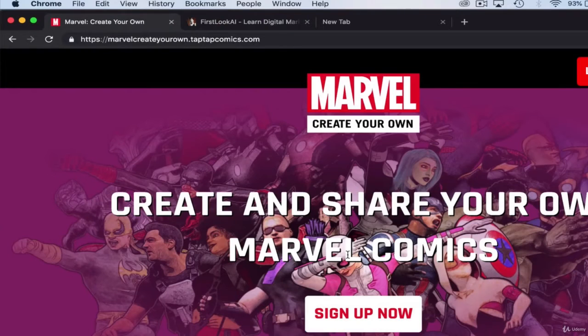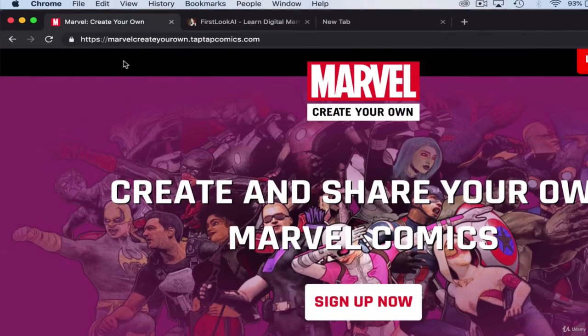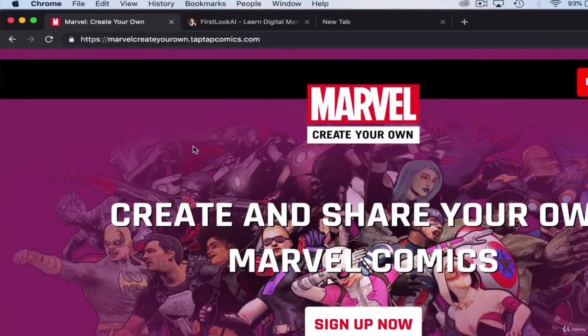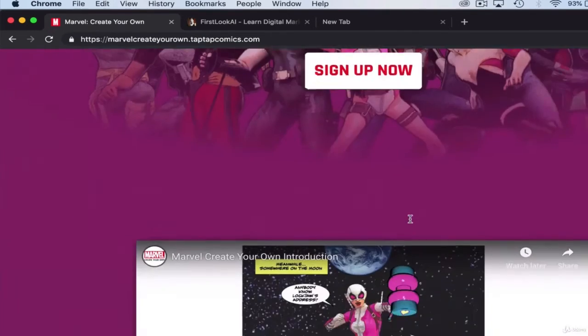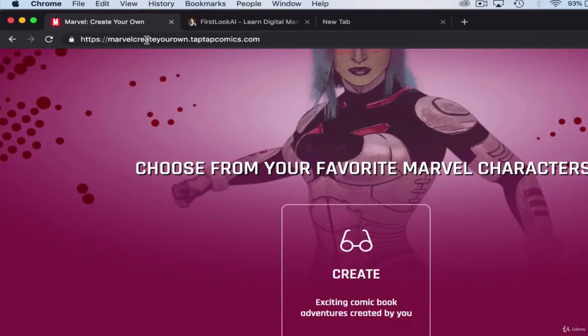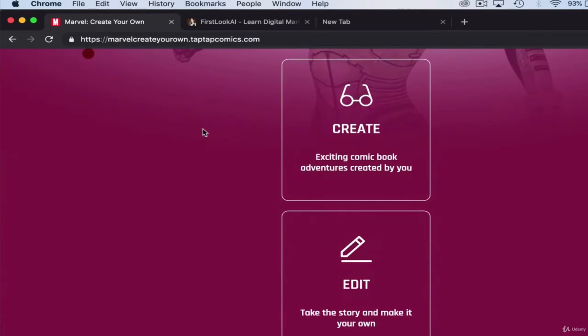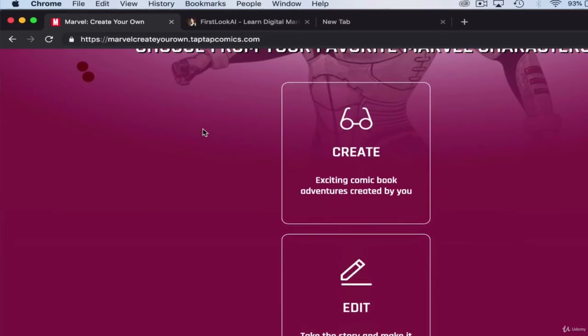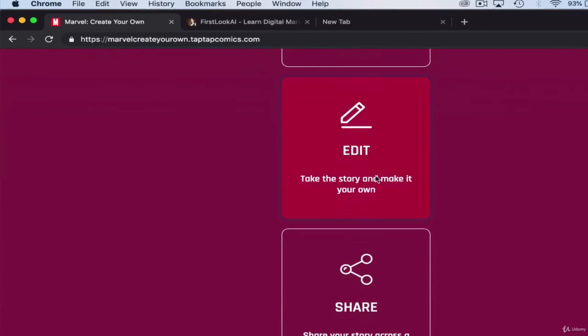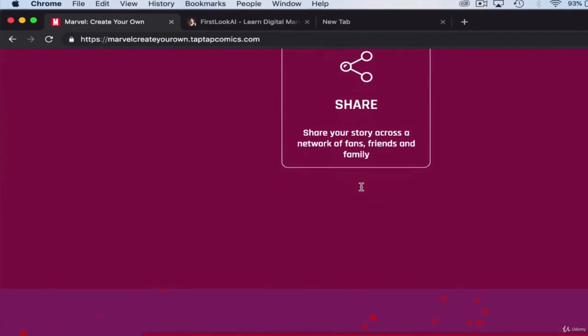Today we are looking at Marvel. So how do you create your own Marvel comics? Go to the site, create your own comics, at taptapcomics. Just tap it. It's going to create a comic, right? You'll be able to create a new comic book. You'll be able to edit the story and share your story.